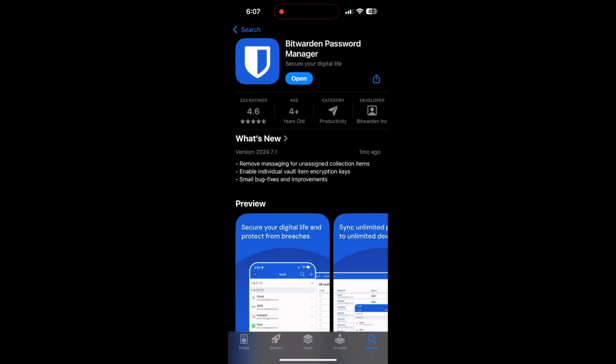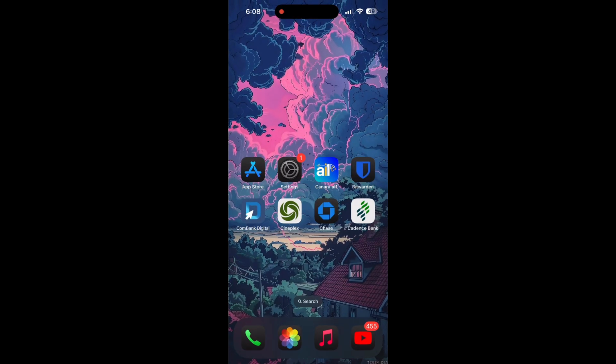If updating the application didn't solve the issue, the next step is to restart your phone. Sometimes a simple reboot can fix underlying issues that might be preventing the application from working correctly.